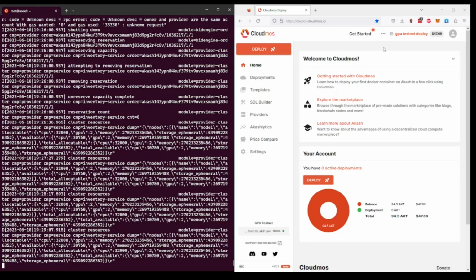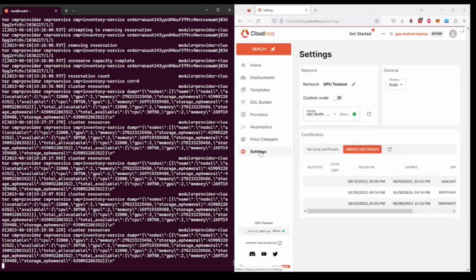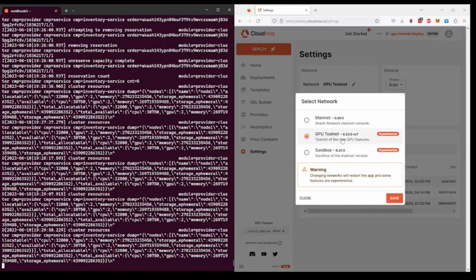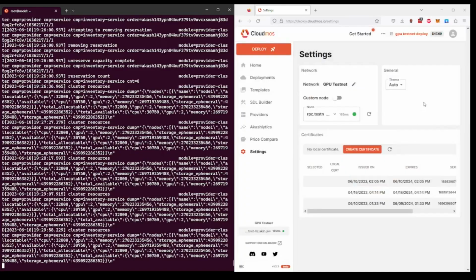The number one thing you need to do with your CloudMOS deploy, if you want to use that: right now there are two options for using the GPU testnet. You can either use the CLI or you can use the CloudMOS deploy. The Akash console still does not support the GPU testnet, but that's coming. So for now you have this. You need to go down to settings, and under network you need to select the GPU testnet. Basically that's it. And your CloudMOS deploy will use the RPC node of the testnet, and the chain will be the testnet.